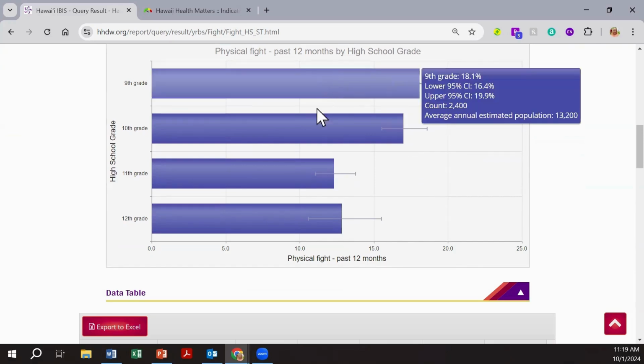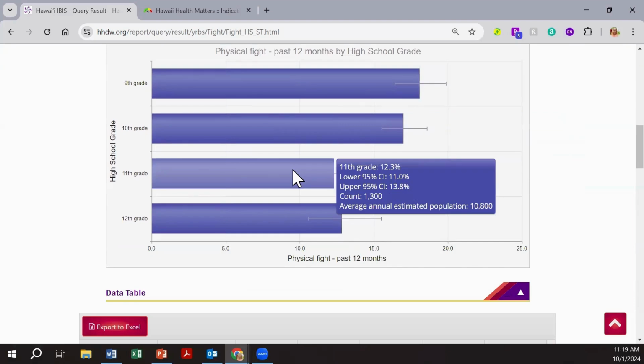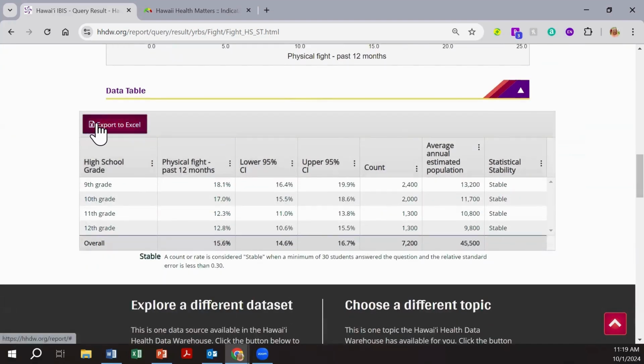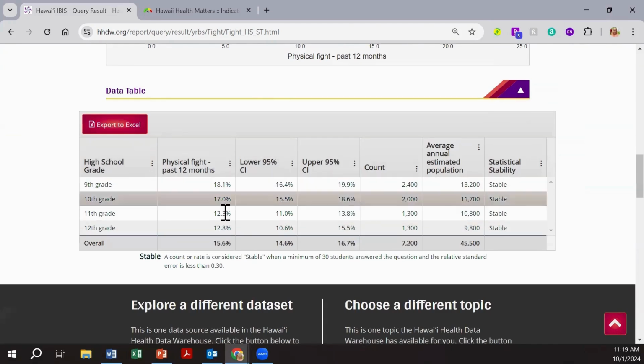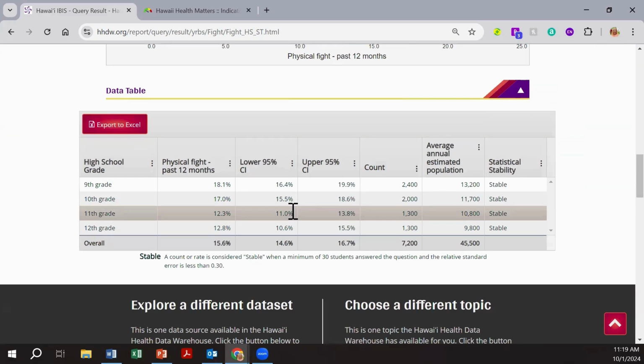And again, you can hover over the chart. You can export the table to Excel if you'd like to do your own visualizations. But here are all the data that you need.